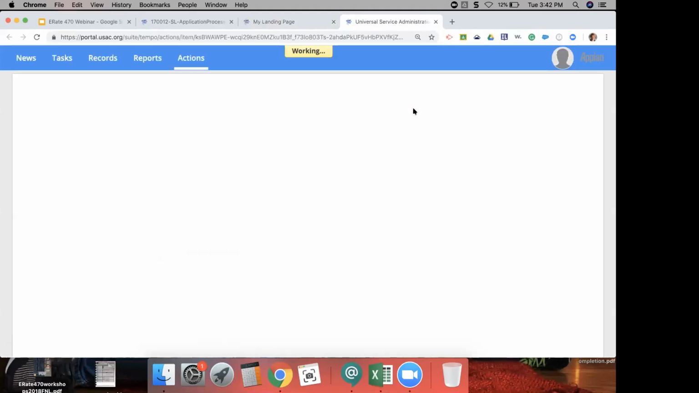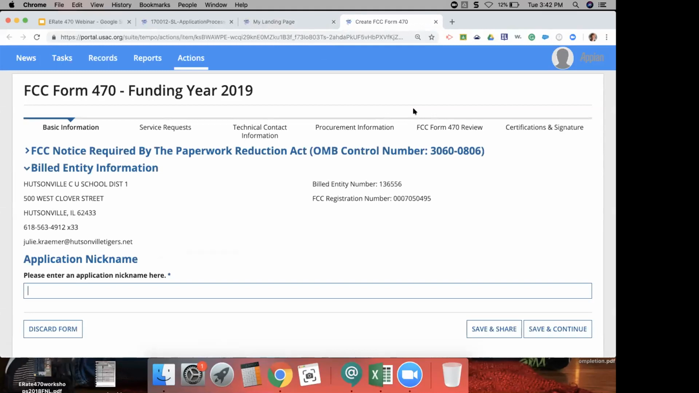Now the first page that's starting to come up here asks you to name your 470. I'm going to name this one Practice, just so I know that it is me and not an actual form for Hudsonville. Typically we do this as a form number that lists something like HCUSD1, funding year 2019-20. I ask everyone to go ahead and put a range of the year there so that you can see it's actually needed for 19 and 20.